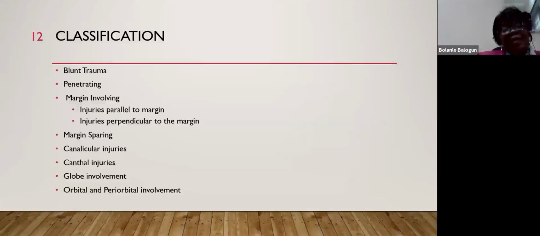We could have the canthal area also being involved, in which case the tendon, which is very important for stability of the eyelid, the medial canthal tendon or lateral canthal tendon, could be involved, and that would mean that the patient can come with some amount of laxity of the eyelid. Like I said earlier, eyelid injuries are not always in isolation. You can have these injuries associated with globe injuries. You can also have orbital and periorbital involvement in these patients.